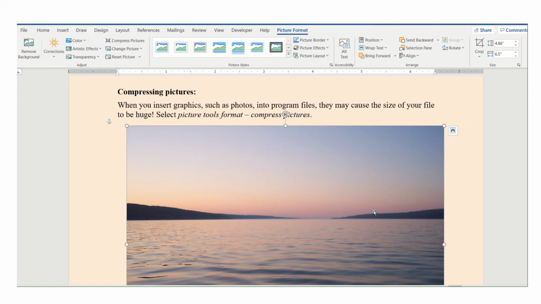So practically speaking, we have to see how we can make this picture take up less room when we're saving it without losing a tremendous amount of quality. Here's how we do this. I'm going to click on this graphic, and once again, Picture Format will appear as an option.